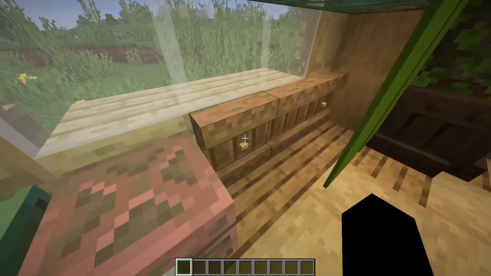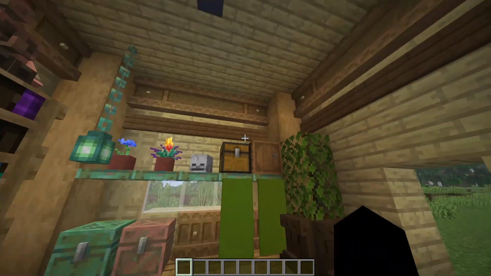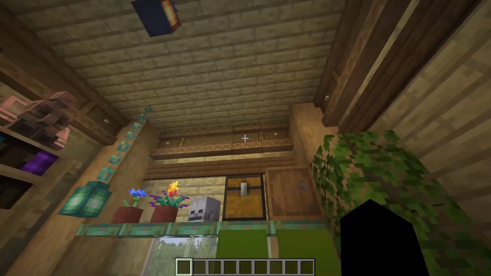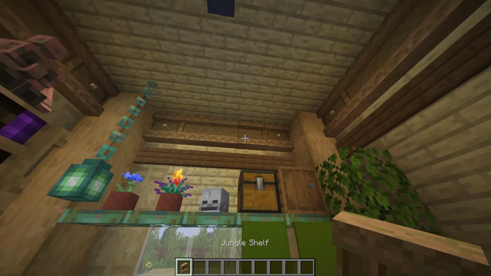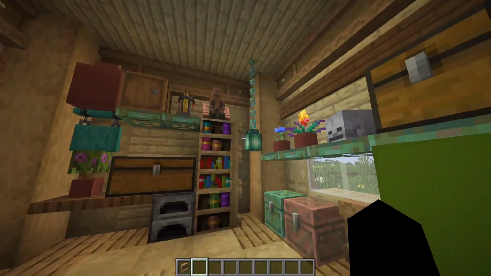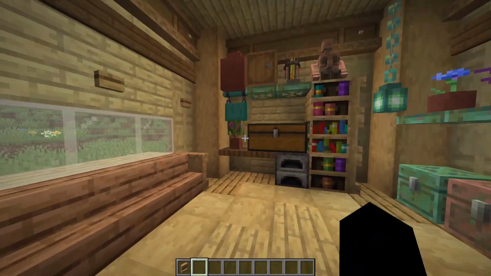Even added this little bottom trim here with little buttons to make it feel a little more aesthetic. It took me a little while to get this one figured out because there's redstone blocks behind it. So yeah, I don't know. I'm really liking these shelves.